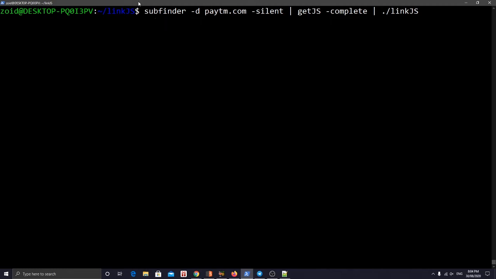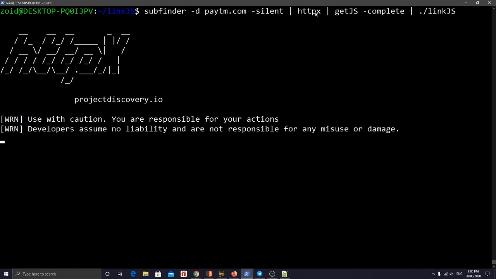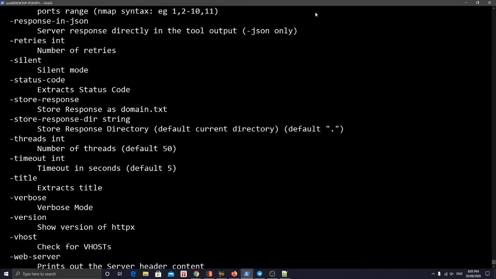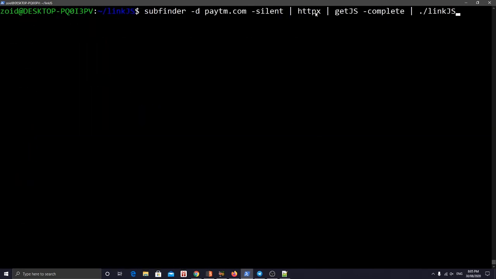So what we're doing here is using subfinder to fetch all the subdomains from paytm.com, but silently, so it's not printing out any output, just the subdomains it's found. We're getting all the JavaScript from those domains, and I just realized we need to actually resolve these domains. So let's resolve them with httpx, and it should resolve them, and then print out the JavaScript files. But I actually want httpx to be silent, so let's look at the flag there. We want silent mode. Okay, let's do that. Silent. And this should fetch all the JavaScript files. Pretty much it.